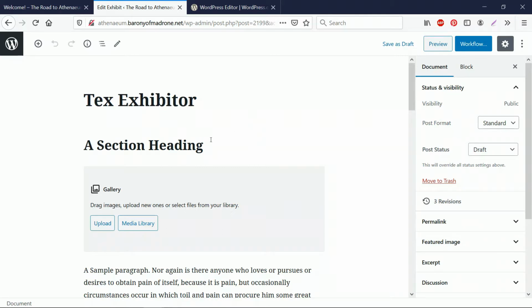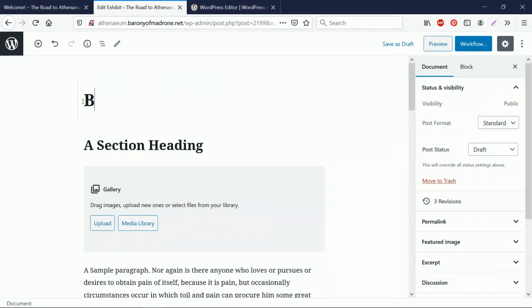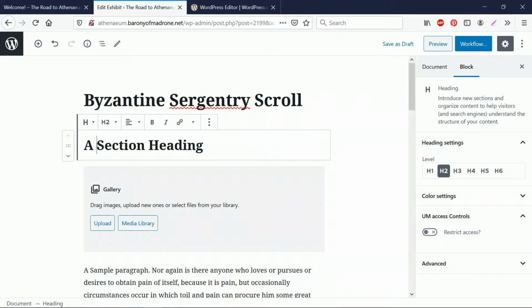For now, I want to put in a project that I did a long time ago that we're just going to use as an example to show you kind of what's possible or what you might want to do in your own project. So first thing I'm going to do is change the title. And I'm going to call this project Byzantine Sergeantry Scroll. Okay, so that's my new title.